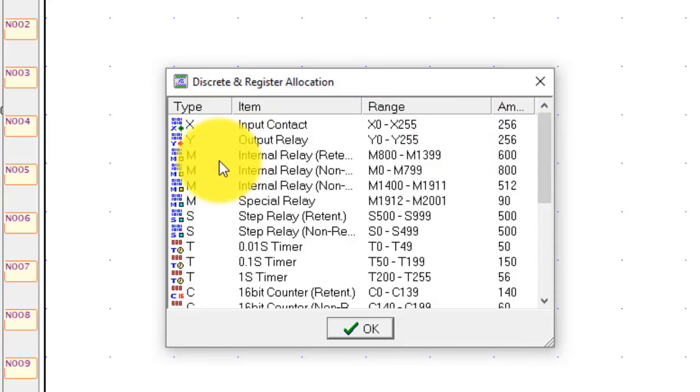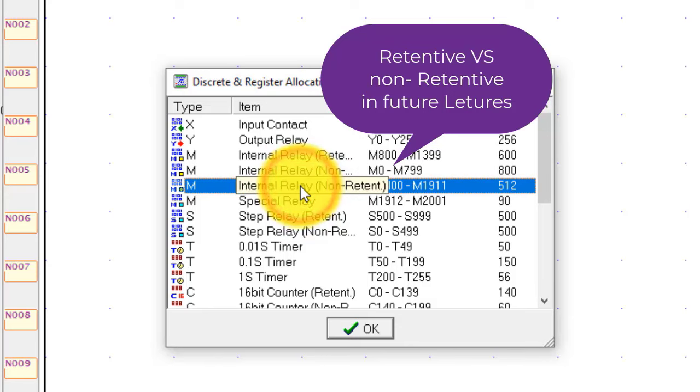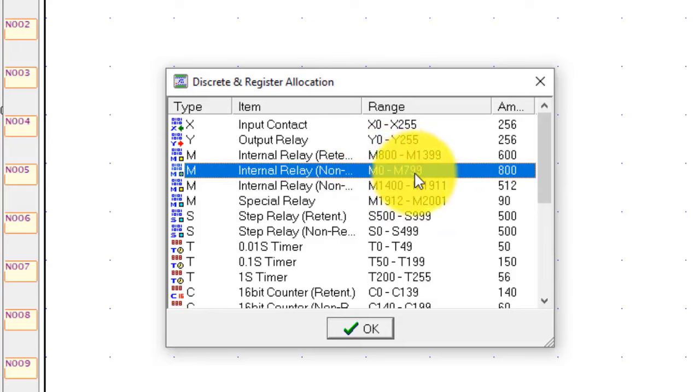In future I will tell you about the relay. There are two types of relay, retentive and non-retentive, and this is also an internal non-retentive relay. In the future I will tell you about the difference between retentive and non-retentive, but you can see the ranges. M0 to M799 is a total of 800 non-retentive relays. These are step relays, and this is a timer.